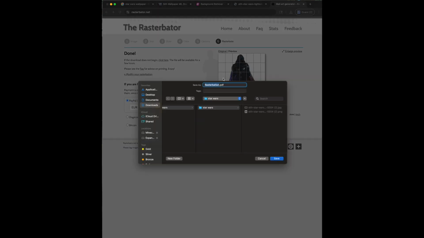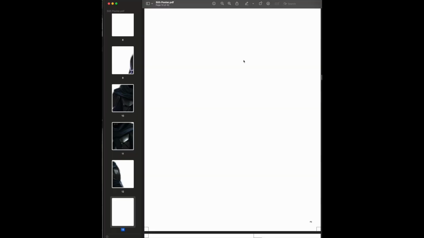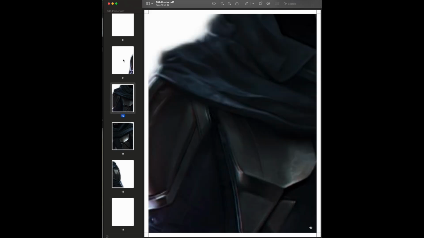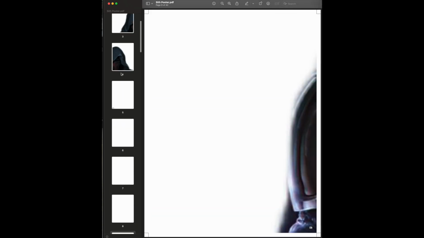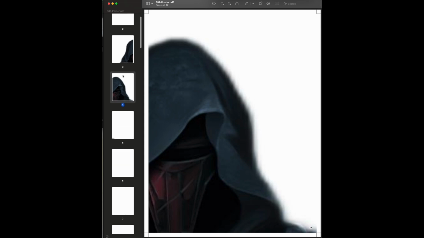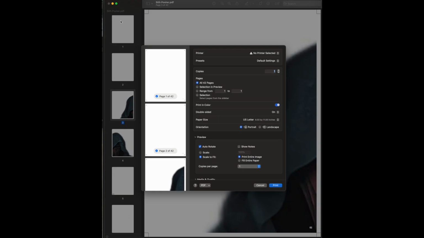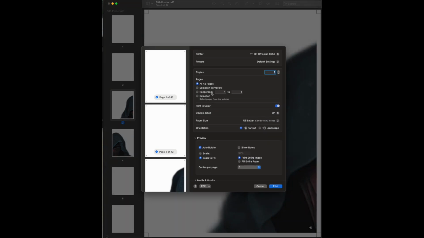I just name it here, my Sith poster. And then what I'm going to do is I'm going to open up that poster, and I'm just going to take a look at it. You can see you get some pretty good detail. Along some of the edges, you start to see a little blur. That's what happens when you blow up an image to such a large size. But if this is high enough quality for me, I'm going to just print it out.